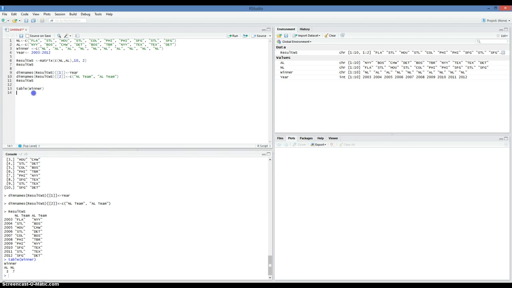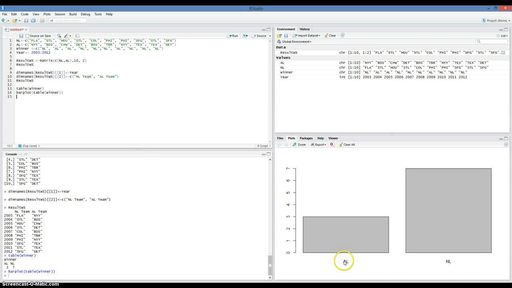If you want to further investigate this, you can actually create this table as a bar plot. So once you have a table, you're going to use this table nested in the barplot function. And you can see that we actually have a histogram of the winner vector. So that's one way of just using containers as matrices.